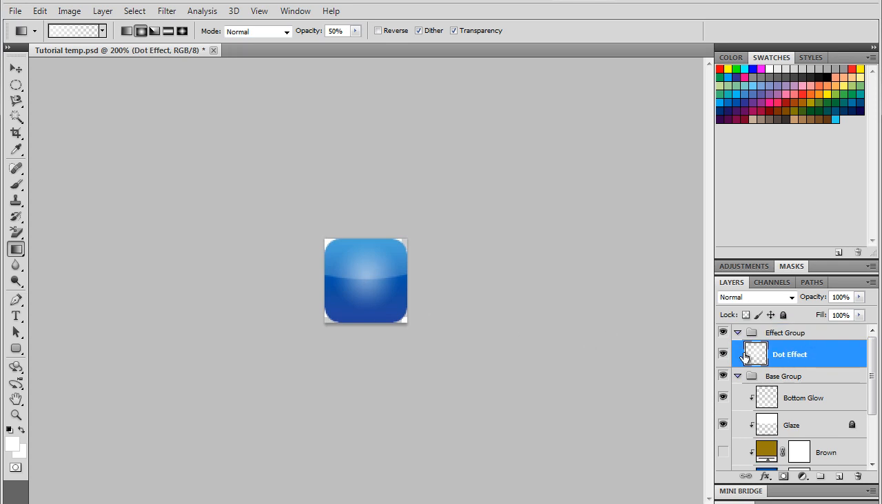Now if it's not in the exact middle, you can hit Control Alt A, select all, come into your move tool, and you can use these to line it into the center. Okay. Now it's real important that you keep the dot effect small so it's not coming over the edges. That way we don't need to create a clipping mask, thankfully. So let's just leave it how that is.